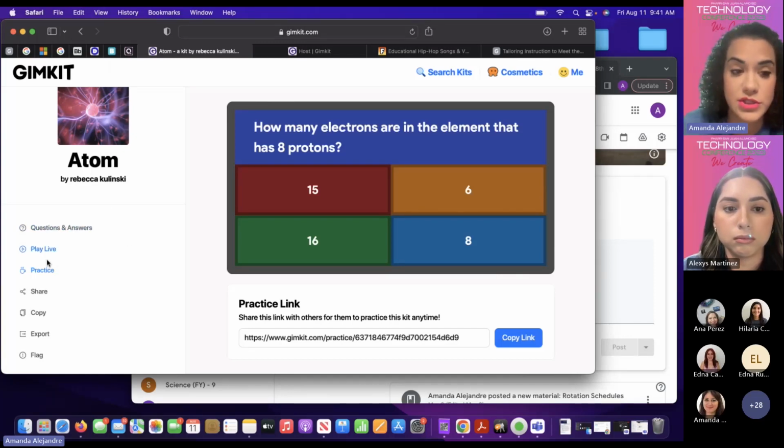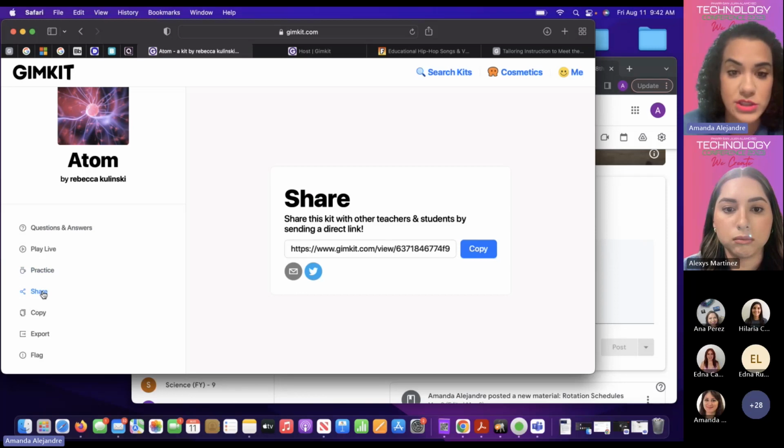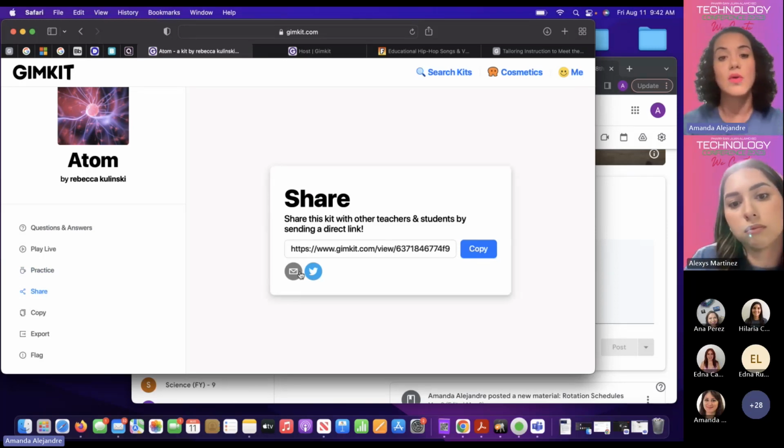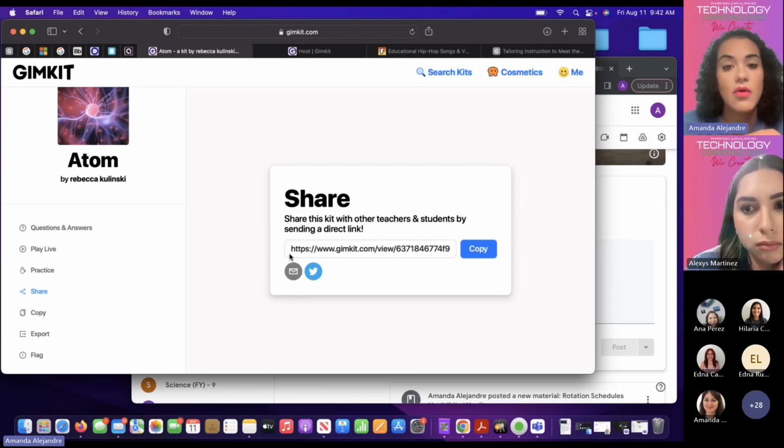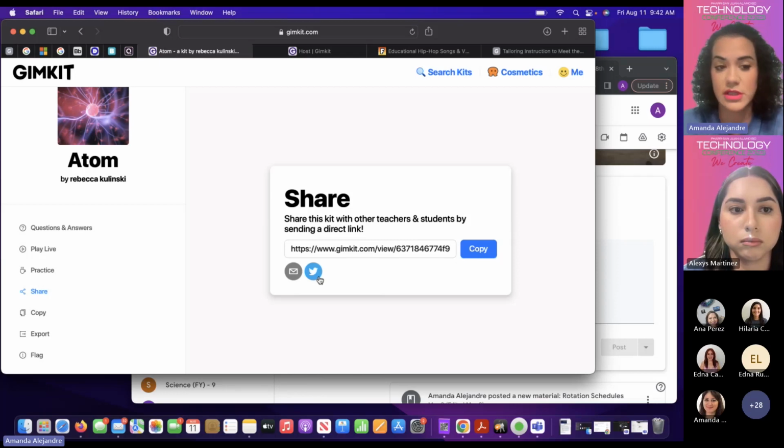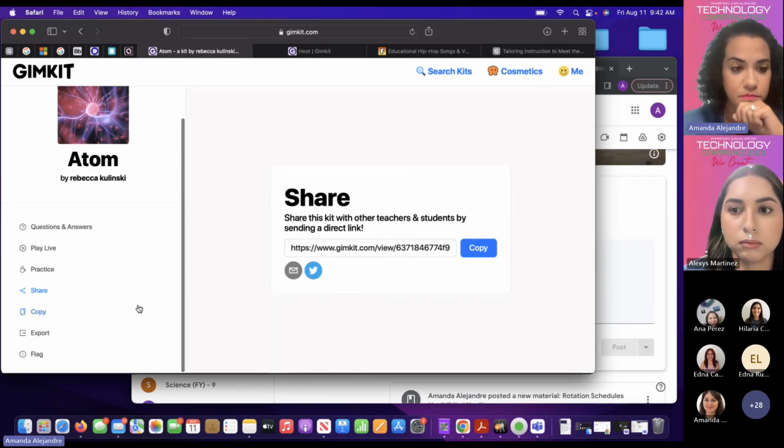That's the practice version. To share, there's two options. You can either share it through email, right? If you and your coworker are creating one together, or you're planning and you're trying to make sure that you guys can roll these out to your students, you can share it by email or copy the link and put it in your email address, or you can share it on Twitter, which is an option. I don't share them on Twitter, but I mean, if you guys do, that's awesome.